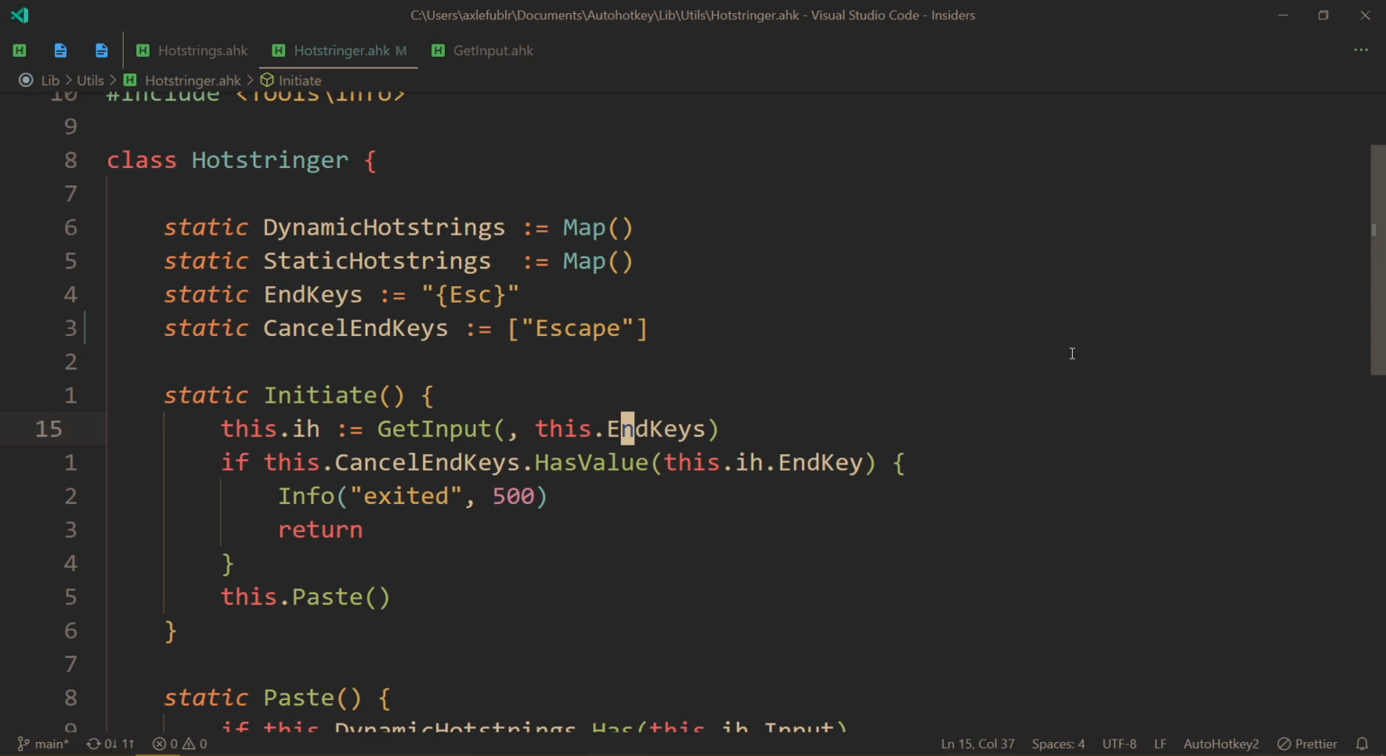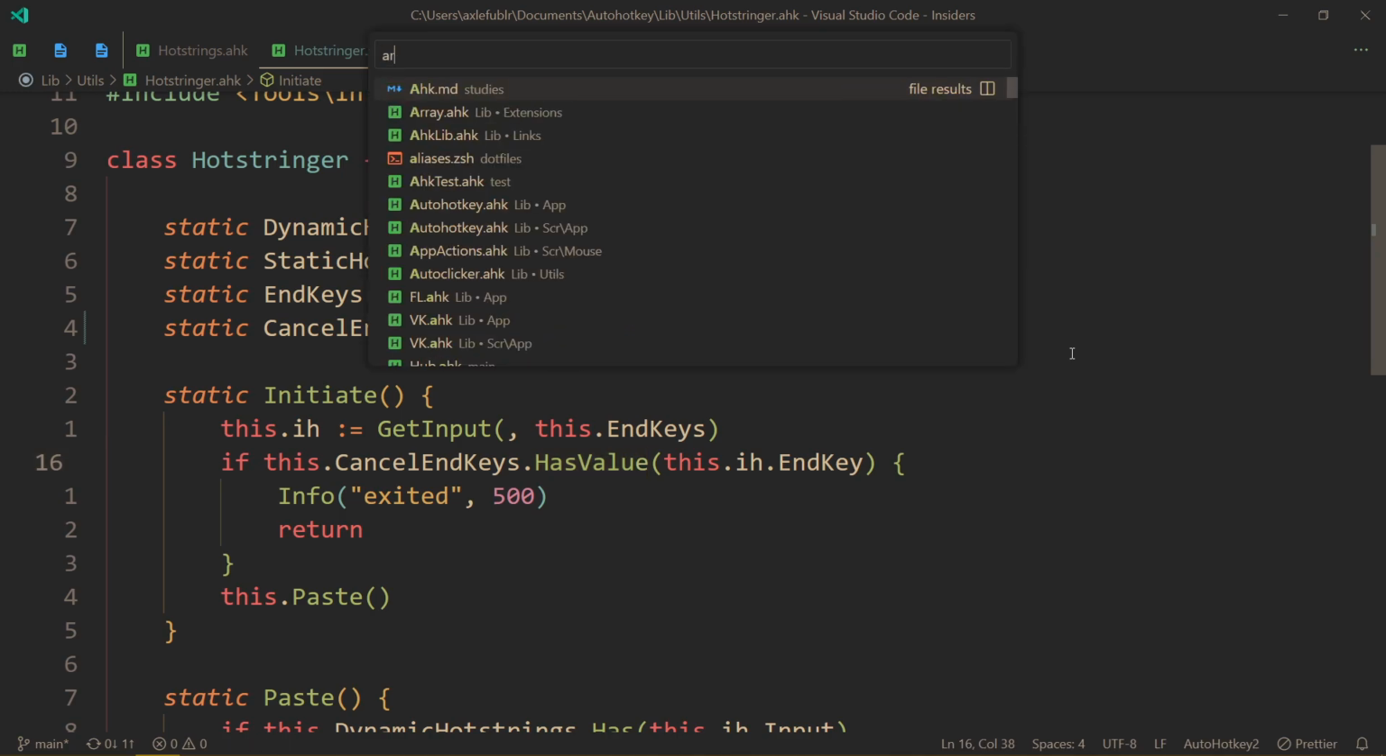Once you press any end key that you specified, it checks: is this key that you pressed a cancel key? So, does this array contain it? And well, has value is not actually a default thing. It's a thing that I implemented for you to be able to search through an array. So let's look at it.